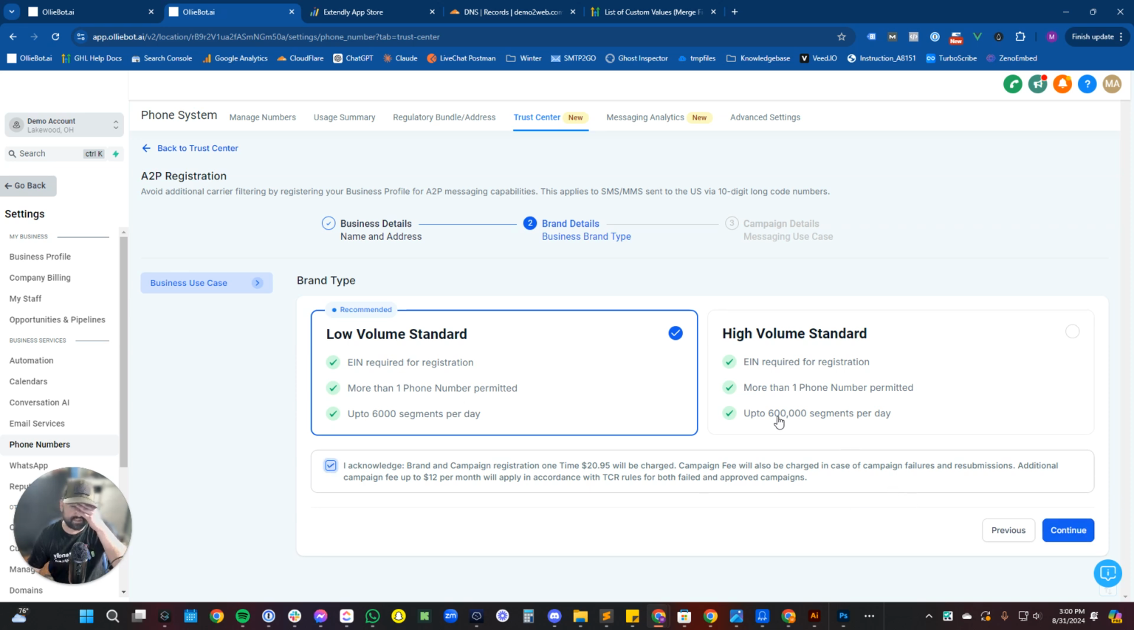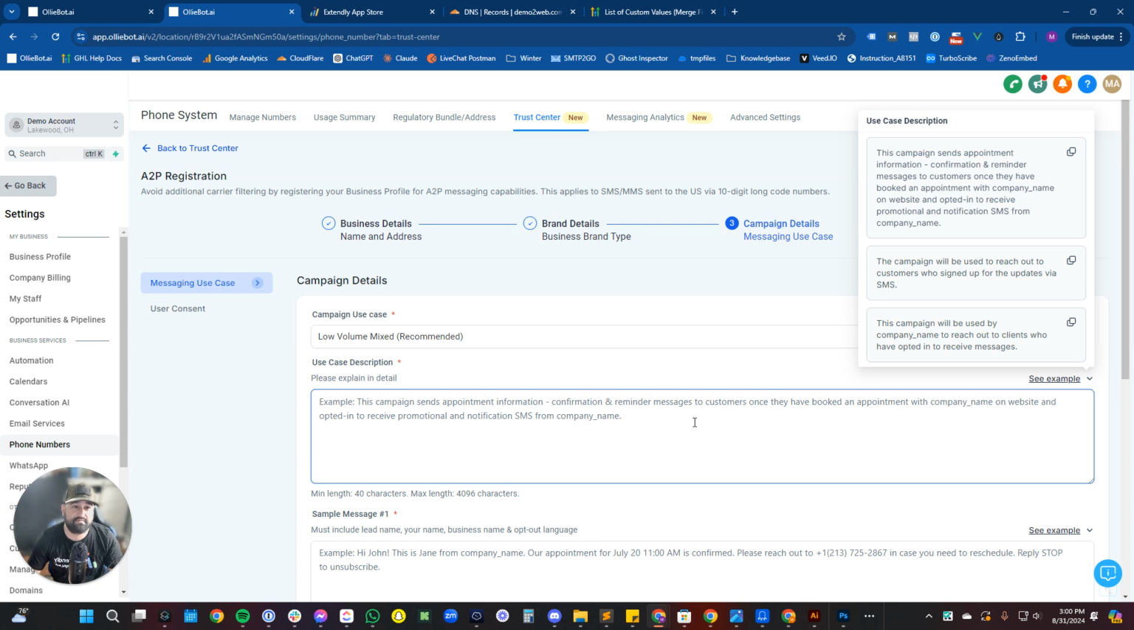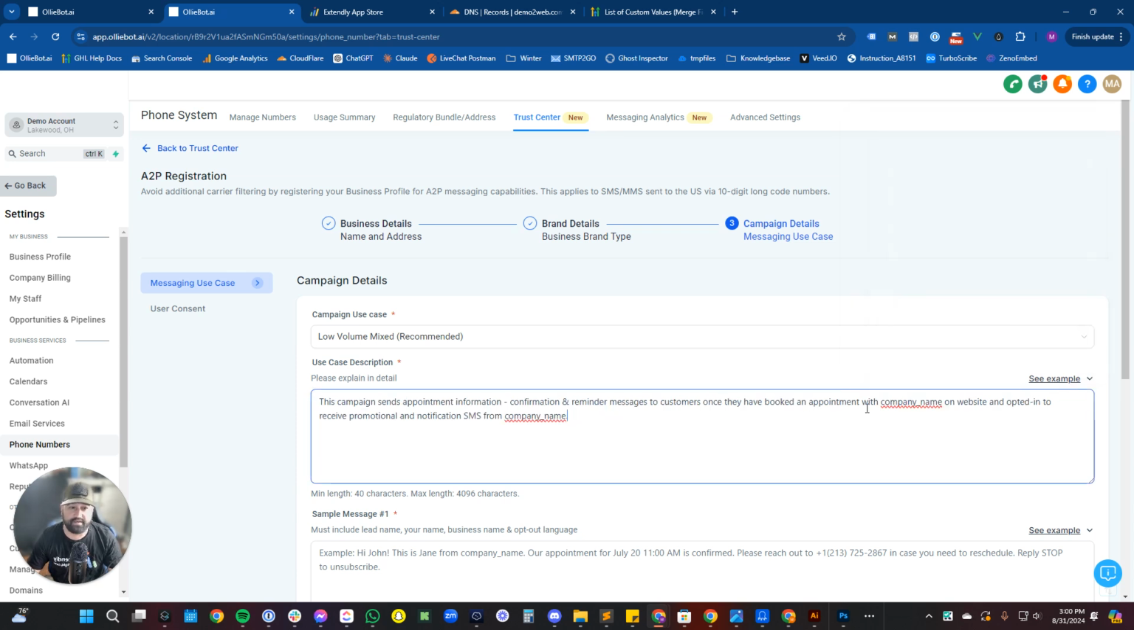I want a low volume standard campaign. High volume is only if you're sending over 6,000 or up to 600,000 segments per day. Most people are perfectly fine on the 6,000 segments per day. That's not 6,000 messages, that's 6,000 segments. All right, so I'm going to hit continue. Now, here is a life hack, guys. A2P life hack. See example. All you have to do is copy this example and paste it right here. Now you'll see it highlights two things that need to be replaced.